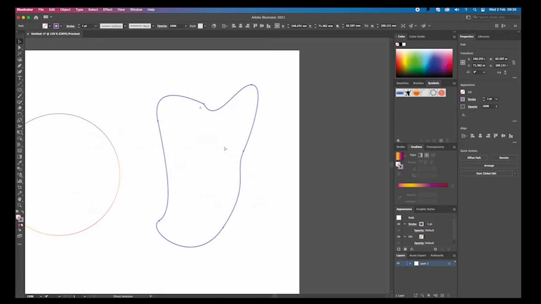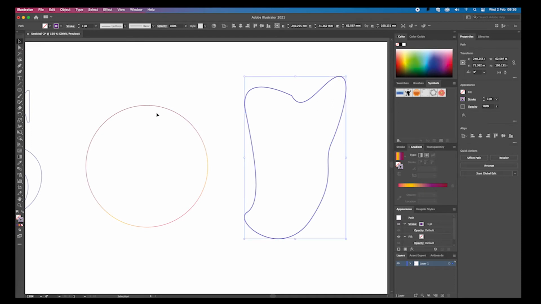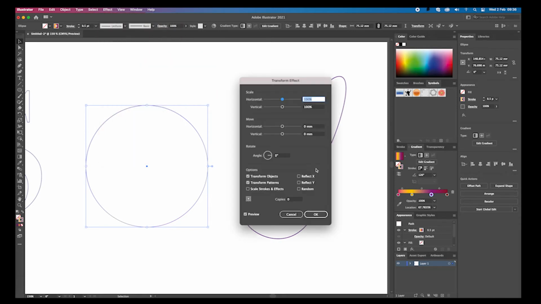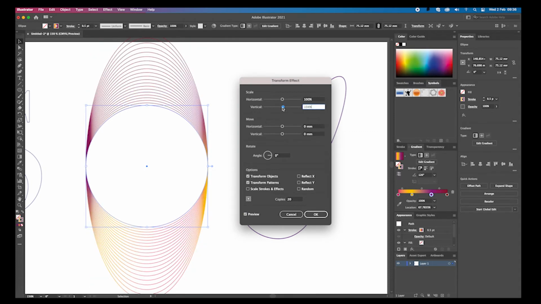So for the first one, I'm going to select the circle. I'm going to go to Edit, Transform, select Transform, and in here I'm going to put in 20 copies, and I'm going to click on Preview. Then I'm just going to pull one of these with the vertical or horizontal scale, and it will make a pattern.